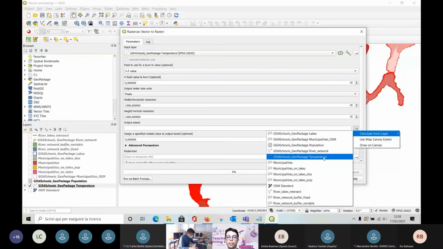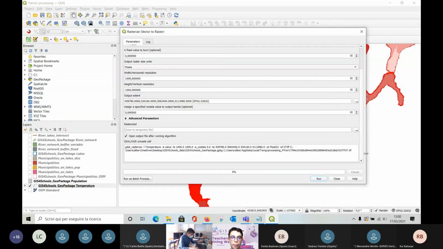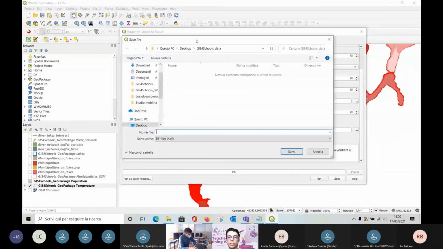And the only other thing you have to specify is the position of the new file. So here under Rasterized, you click on the three dots, Save to File, and in the usual folder, we type temperature raster. In the usual folder, we give this name to the raster. So we click on save, run.